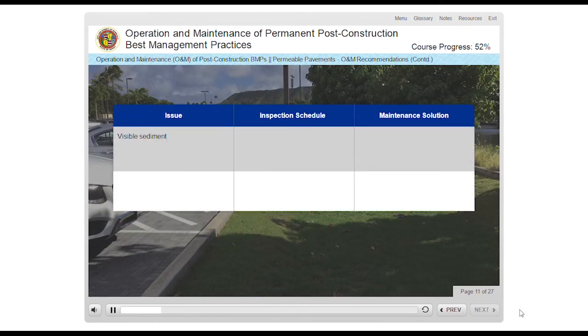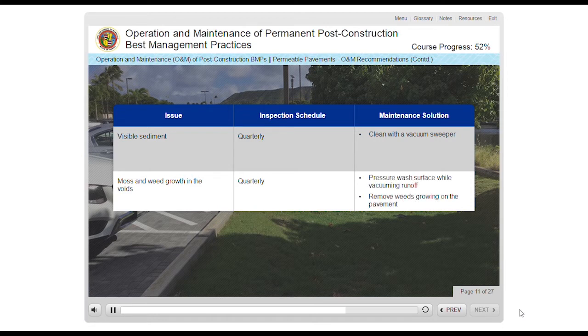Check for visible sediment on the permeable pavement and upstream contributing surfaces. Do this quarterly to avoid clogging. Clean surfaces with a vacuum sweeper. Check for moss growth in the voids. Do this quarterly. Pressure wash surface while vacuuming any runoff. Also, remove weeds growing on the pavement.